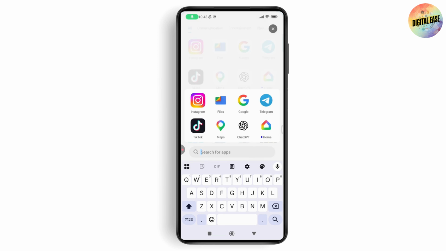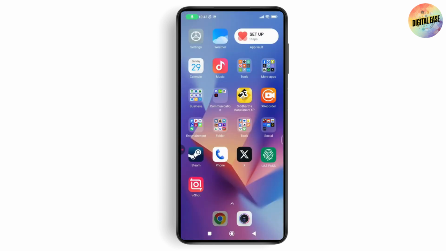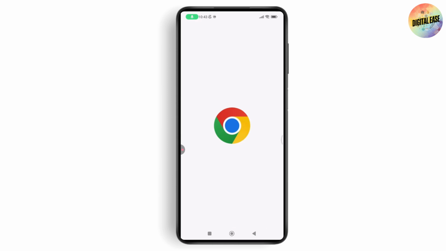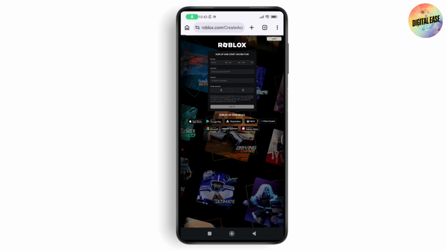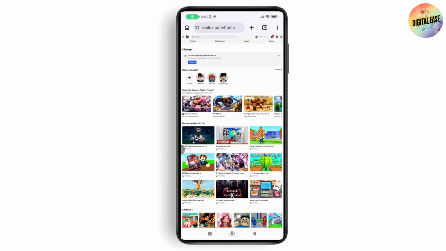If you don't have the application, you can also go with your browser. So open up your browser. On your browser, go with roblox.com and make sure that you've logged into your account. Go with login, which will be in the top right. After logging into your Roblox, you need to go with your settings option.